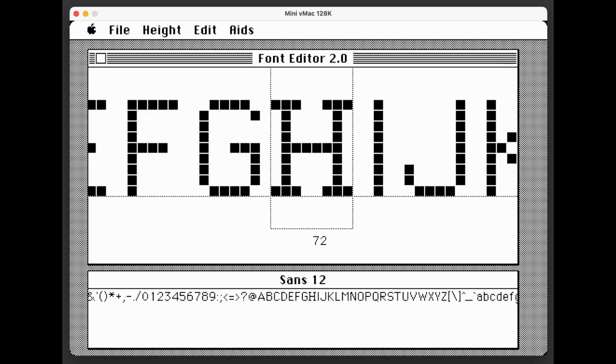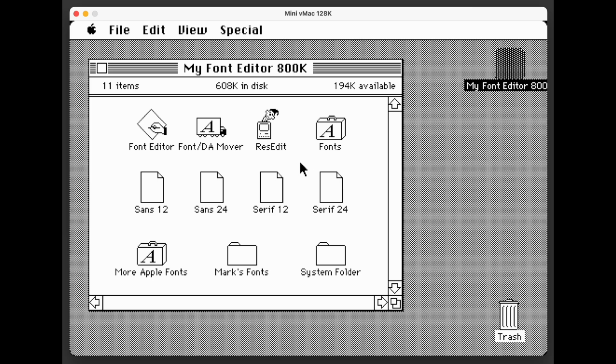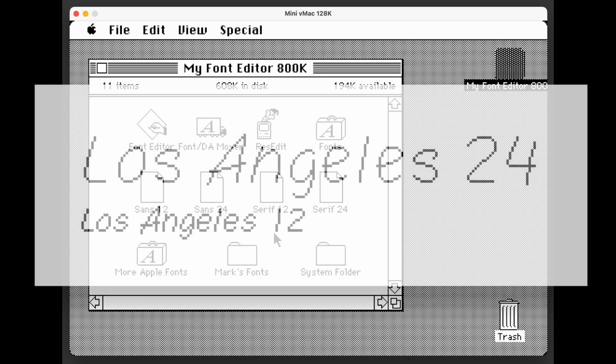So we'll just quit this. You notice it didn't ask me if I wanted to save changes. Something to be aware of. As I mentioned, Font Editor by default assigns font number 12 to any fonts created in the app, including new fonts or fonts derived from existing fonts. Font number 12 also happens to be the number for Apple's Los Angeles font.